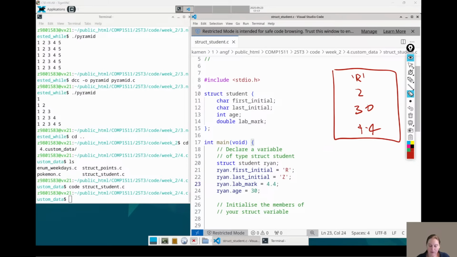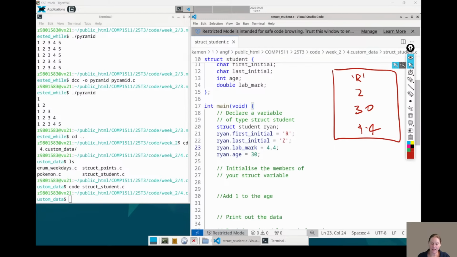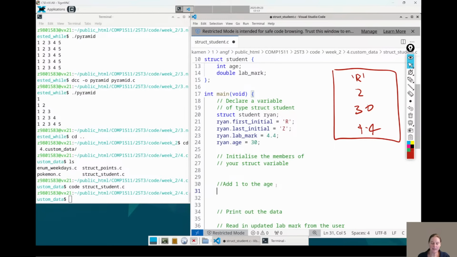But now that we've got all this, what on earth can we possibly do with it? Well, imagine Ryan at some point has a birthday and we want to increment the age. I have to go in and talk about the actual individual field inside this variable. I'd have to say Ryan.age equals Ryan.age plus 1. Okay.